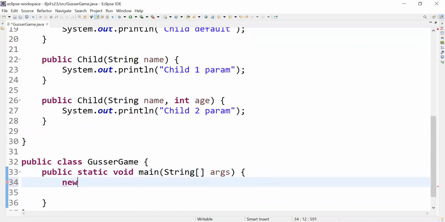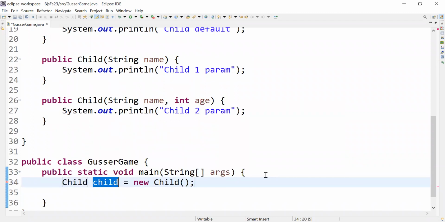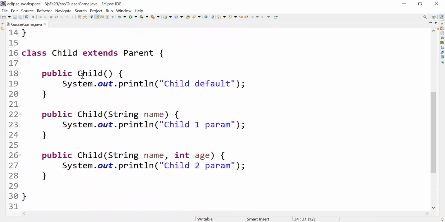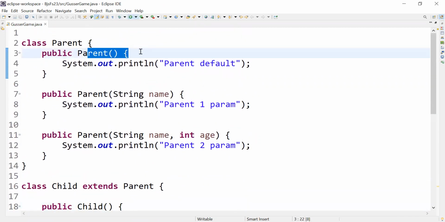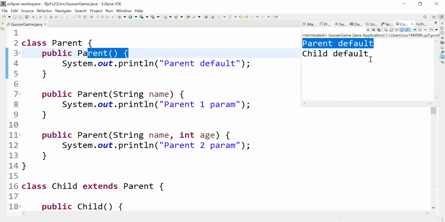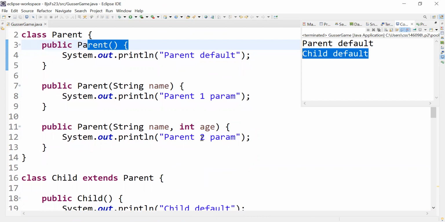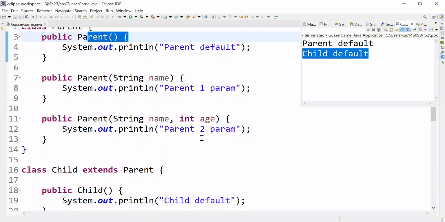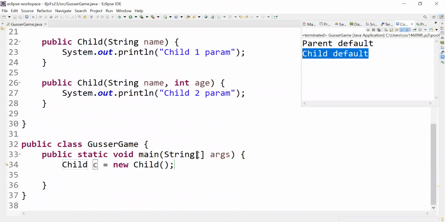I'll create an object of the child class, and if I name it here as c, do you think any error should come? No, right? Because when it makes a call, it will go to this particular class, and from here it will also call this constructor. You can see the output will come as parent default as well as child default. Is it clear till here for everyone? Guys? Yes, sir. Okay, fine then.